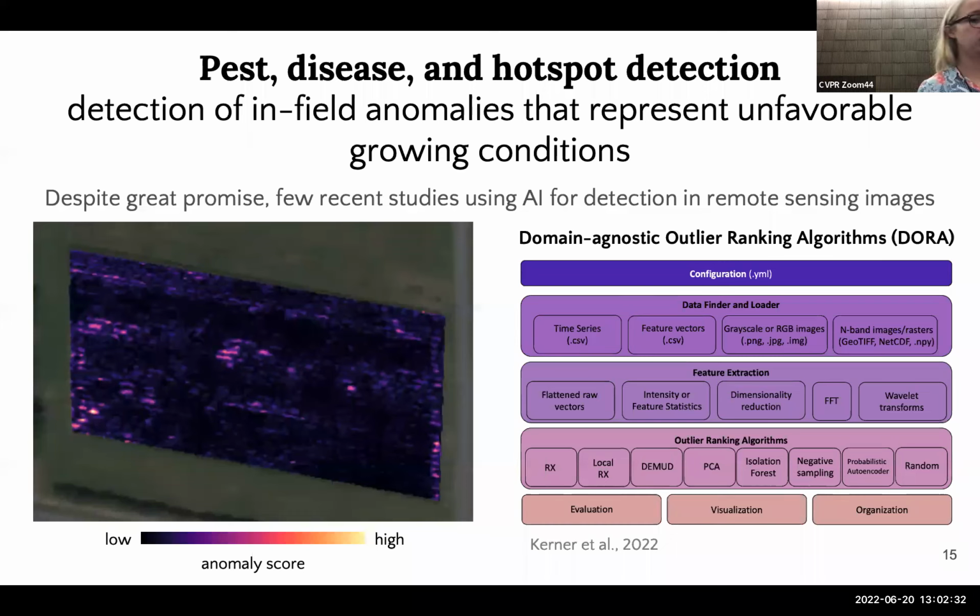This particular output on the left is actually from local RX, which is just scoring each pixel based on the Mahalanobis distance between the pixel and its local surroundings. So there's not even any deep learning within that one, but within DORA, we have, for example, the probabilistic autoencoder, which involves neural networks. So this is one example of addressing this task.